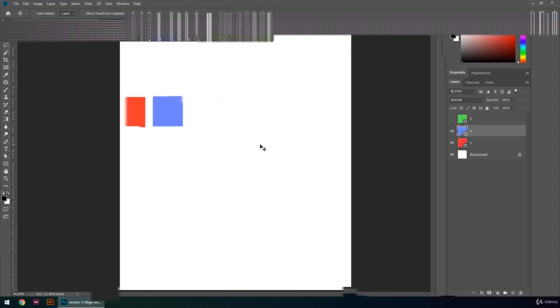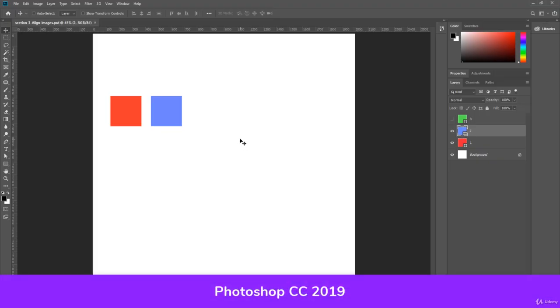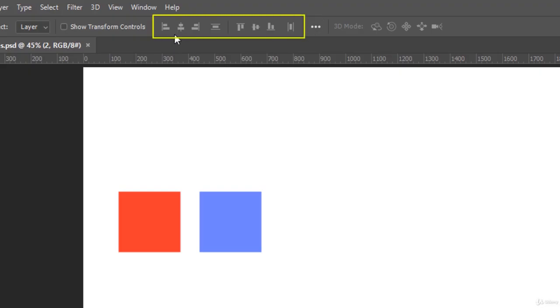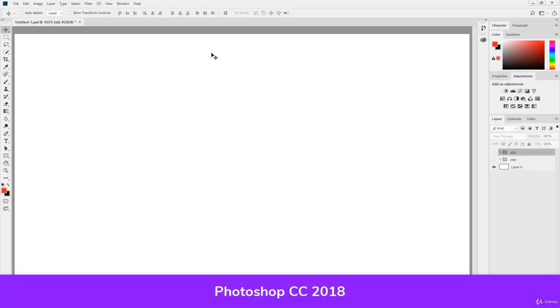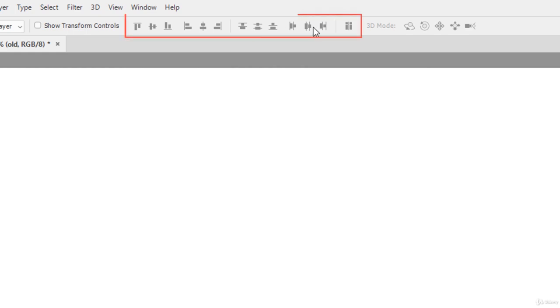Before we continue, I have to tell you that your Photoshop version is important in this case. In CC 2019, Adobe decided to change the order of these tools. What you see in the options bar is the new way moving forward. But let's switch to a previous version. It doesn't matter if it's from 6 months ago or 6 years ago. This is how the alignment tools were laid out.